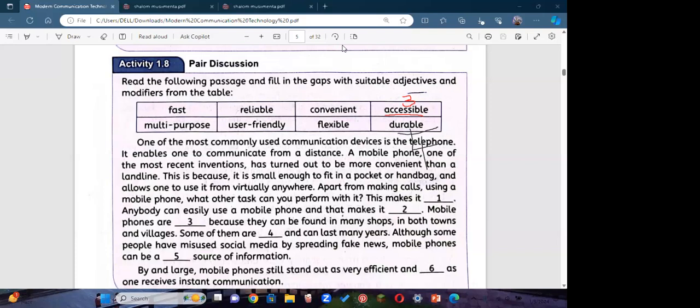Perfect. That's correct. Something that lasts very many years when it's being used is durable. That's the adjective we use to describe it. Thank you. Number 5. Who wants to take on number 5? Isaac? Isaac wants to do number 5.